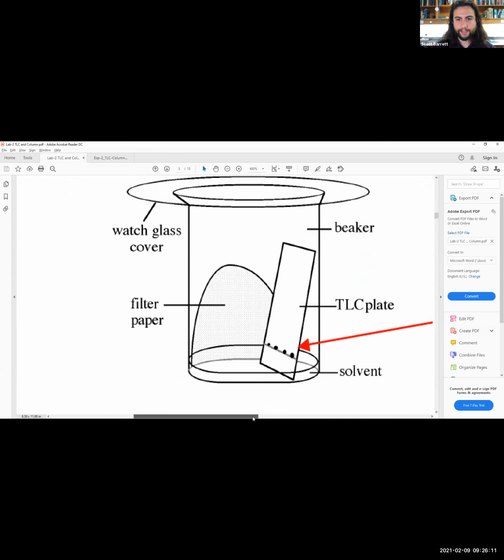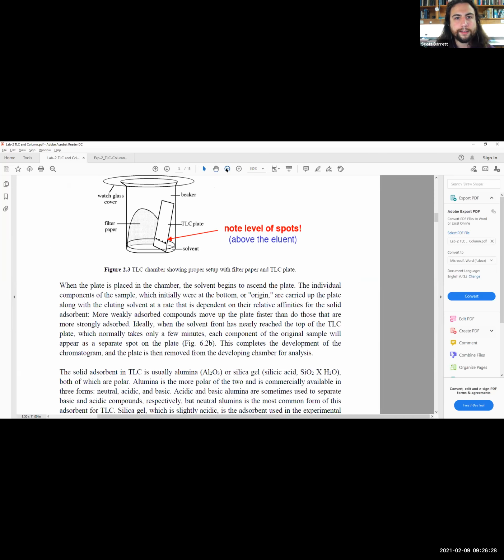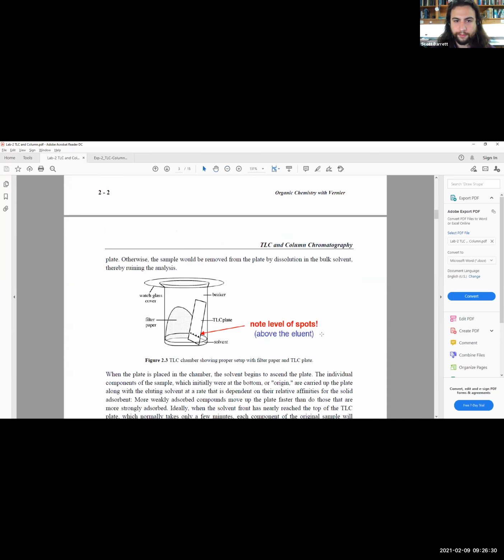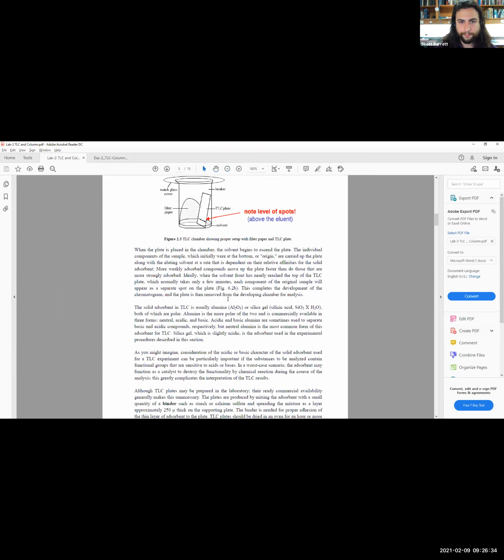So you see here, like the example I was talking about, you have your dots. Let's just say you ran 4 mixtures here. Then your solvent is below the line, always below that line, so it does not take your compound and drop it straight into your solvent and mess up the whole TLC plate. Okay. So notice the level of the spots is always above the eluent or mobile phase.